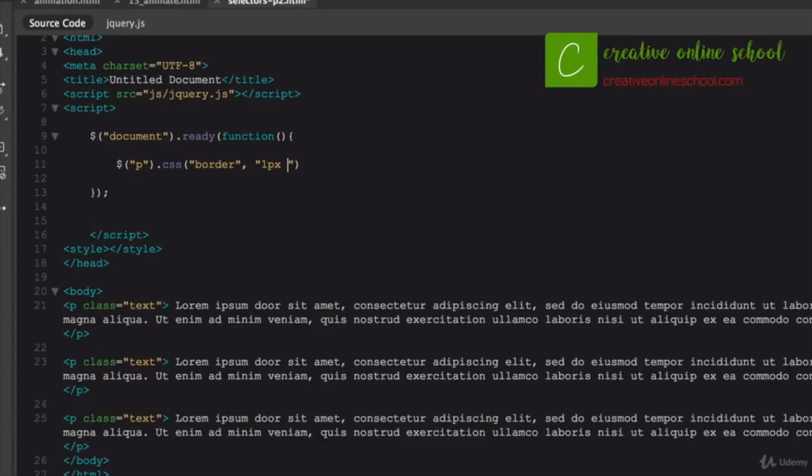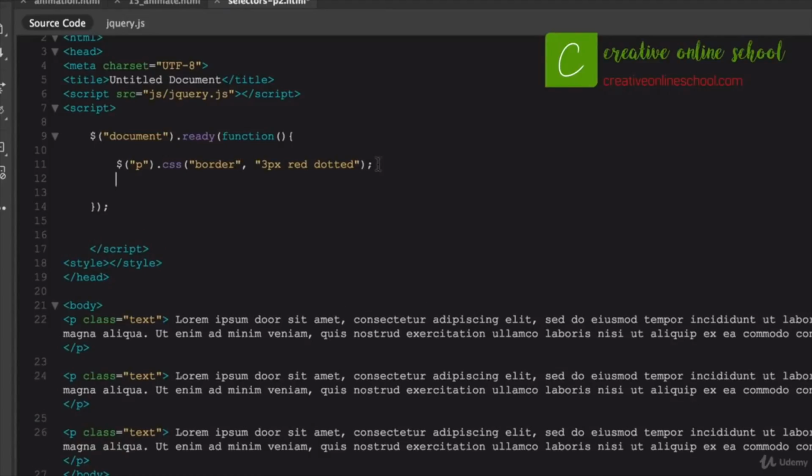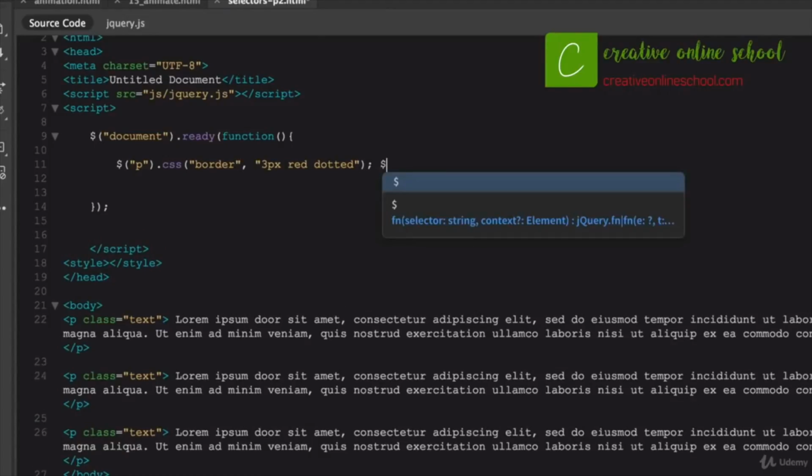So I'll say like a 1 pixel red dotted border. I'll make that 3, just so you can see it. All right, and we'll close it out with a semicolon right there, and that's going to give anything that is a paragraph that option. So I can do it again, and I'll create a new class basically.